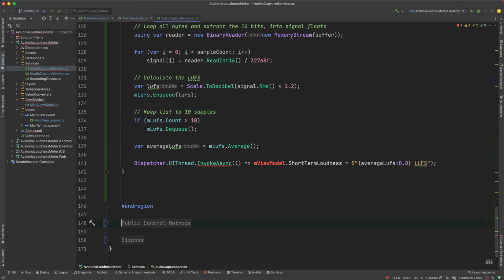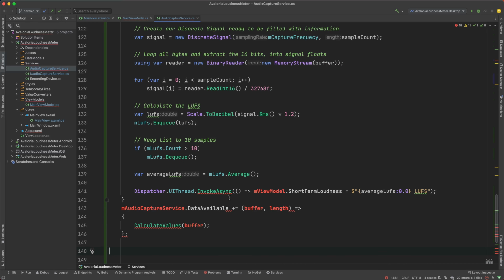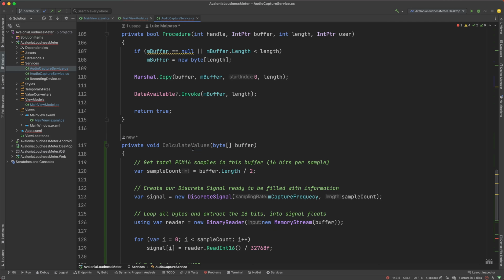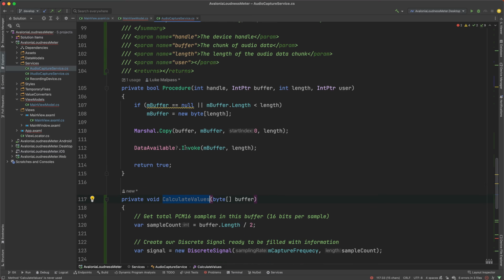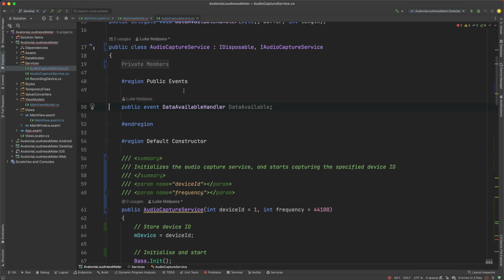So we have the start and stop, and we still have on the clipboard this data available to calculate data, which is this thing here, and we haven't used that yet. So we've done data available, which is exposed here. I don't feel we need that anymore. I don't think we should expose the data available.